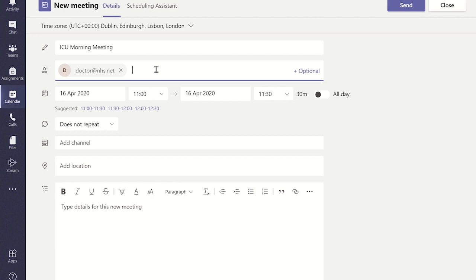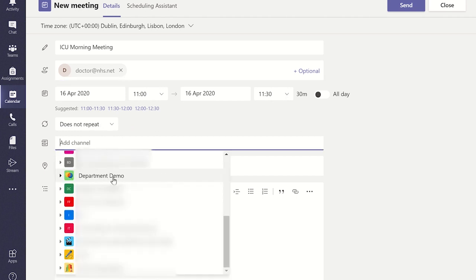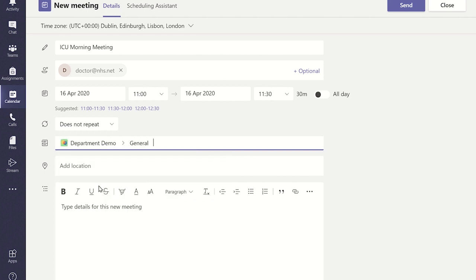To notify everyone within the team, click on the Add Channel box, and then select the correct team and then channel. In this case, since we want the whole team to be invited to the meeting, we're going to click on the general channel. Fill in the rest of the details, such as the start time and the end time, and include relevant information for the meeting in the text box below.